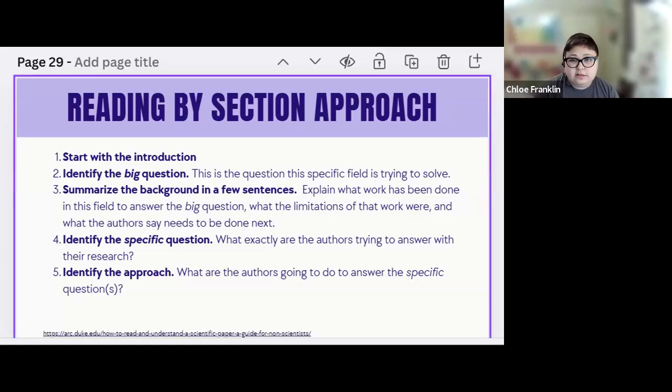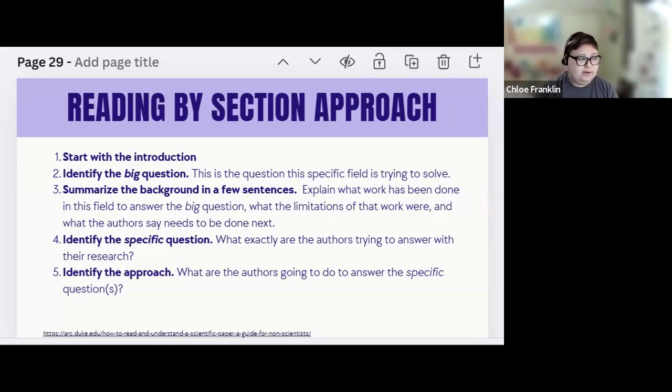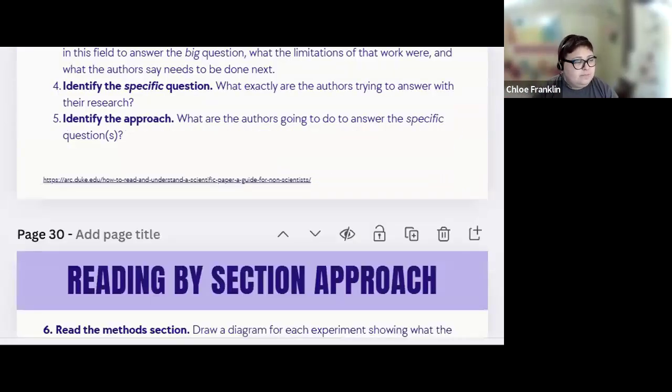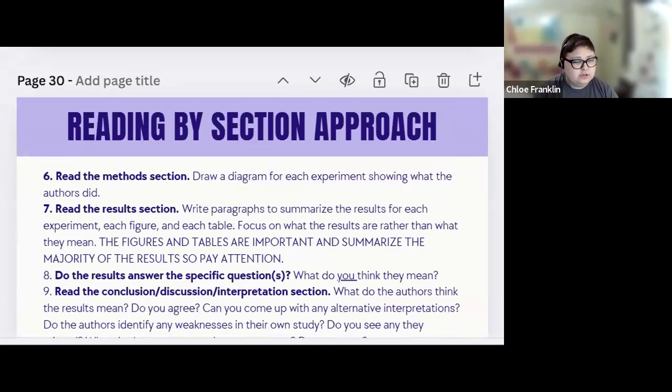And then you should take a look at the introduction and summarize the background and context very briefly. And then identify the specific question that this article is trying to answer, and also what approach the authors have taken in this particular paper. And then you would go to the methods section.